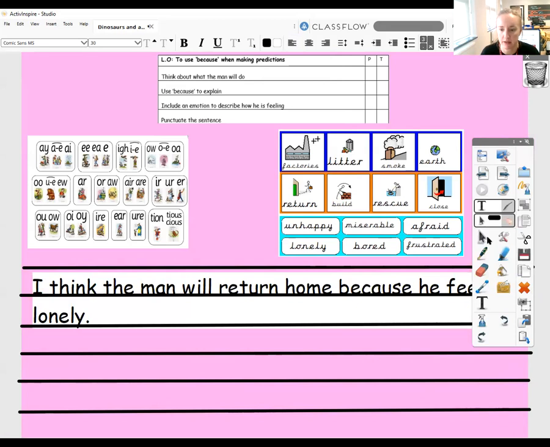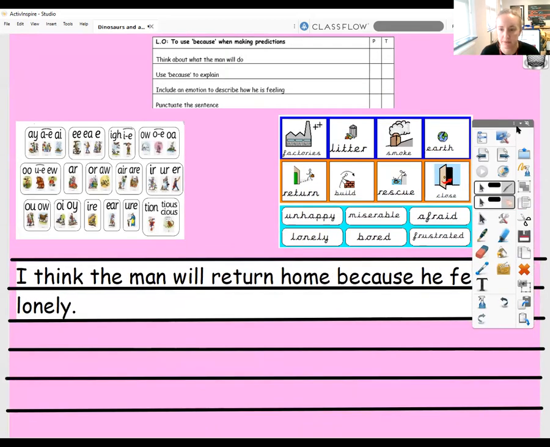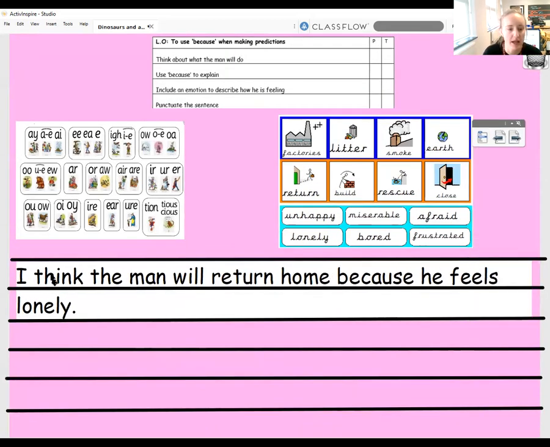Fabulous. So let me check that sentence. Let me check it's correct. So I think the man will return home. So I've thought about what the man will do because he feels lonely. Great, that's a super sentence.